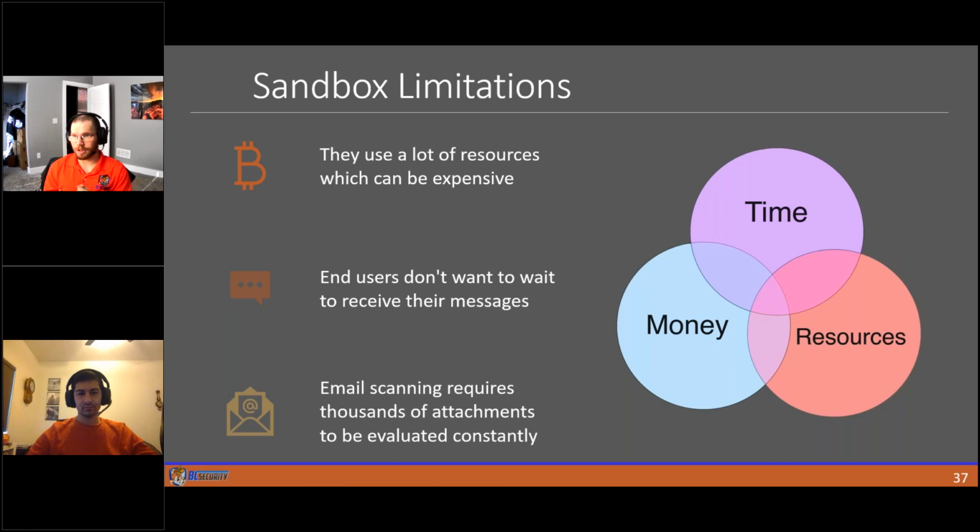Sandboxes for emails, which is what this is geared towards because that's where you most often still see them. We're starting to see them more, like Microsoft is supposed to be releasing an update to Defender that'll sandbox Office documents and that kind of stuff. But they use a lot of resources, which can be expensive, and users don't want to wait to receive their messages. They have to do it quickly, so their sandboxes are limited by time, resources, and money.